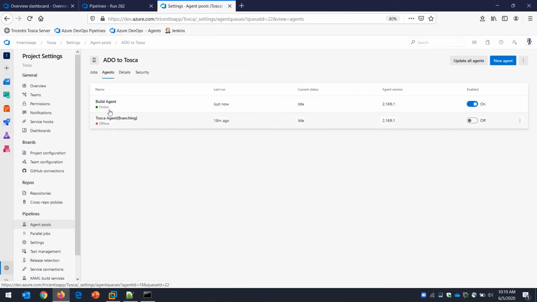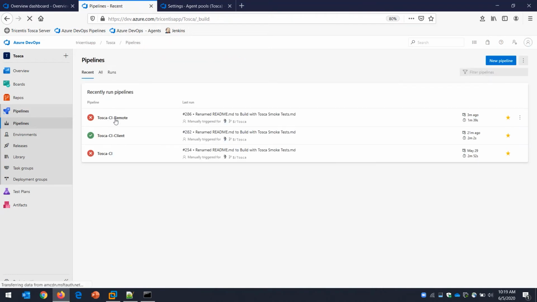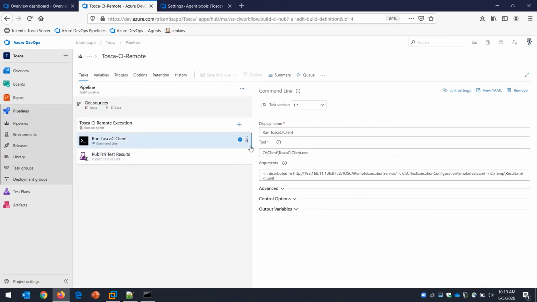This time we are switching, and I've already changed it. I'm going to use the local machine, which is my build agent. I've disabled that one. If I come back to my pipelines, we're going to go for the remote one this time. I'm going to go to Edit, have a look at the parameters, and you can see there's my local C drive where I just copied the client.